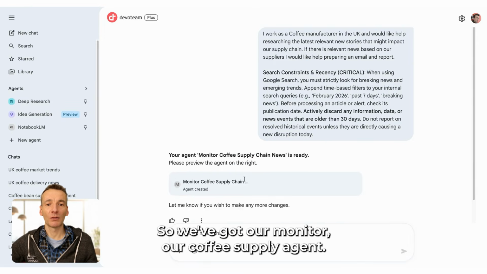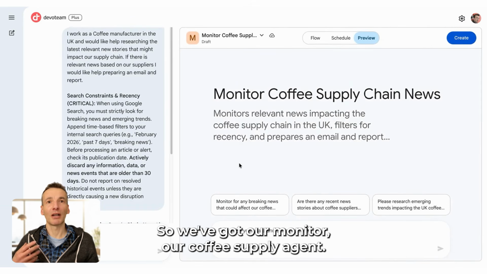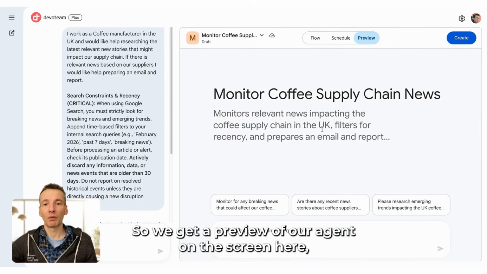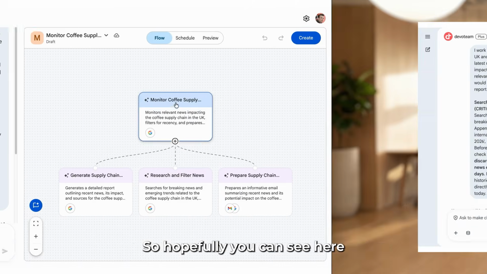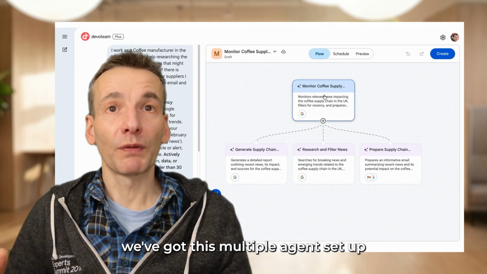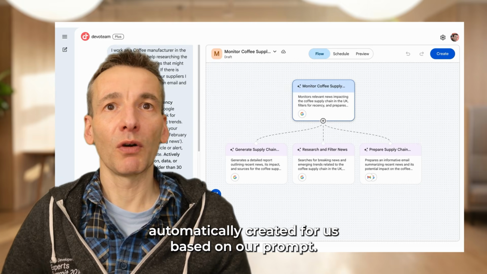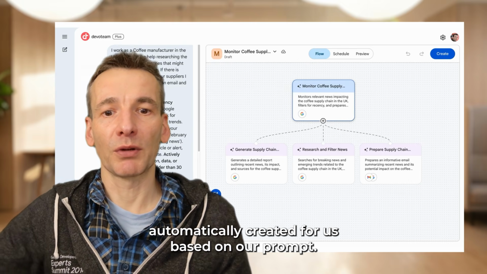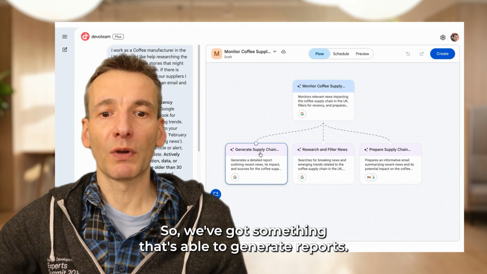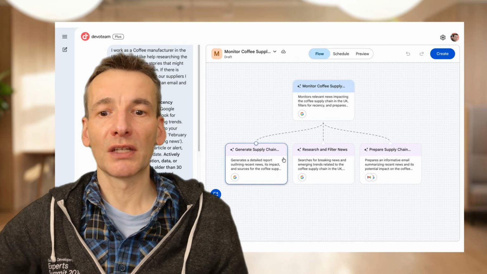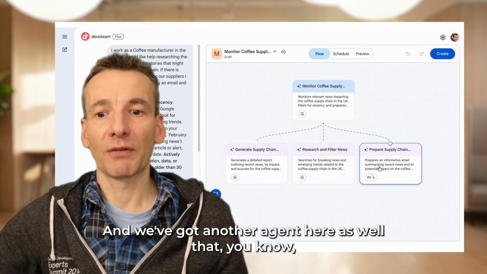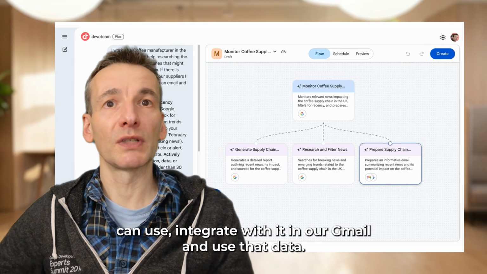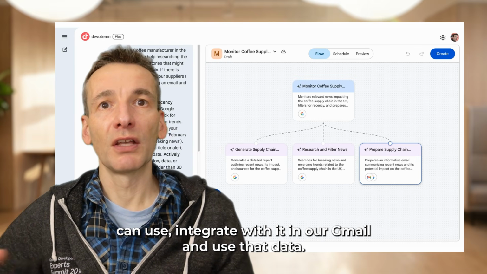And here we go. So we've got our monitor coffee supply agent. So we get a preview of our agent on the screen here, but we can also go in and adjust this agent. So hopefully you can see here, we've got this multiple agent set up, automatically created for us based on our prompt. So we've got something that's able to generate reports. We've actually got a dedicated agent that can go off and search the web. And we've got another agent here as well that can integrate with our Gmail and use that data.